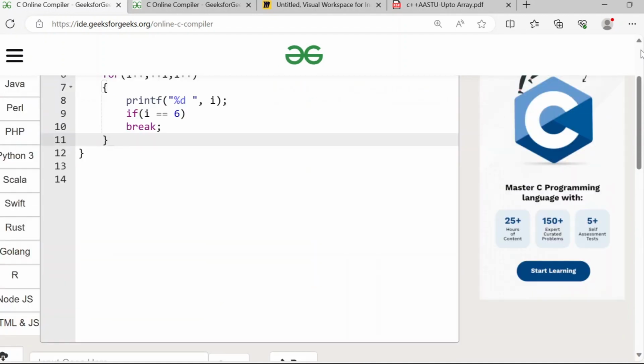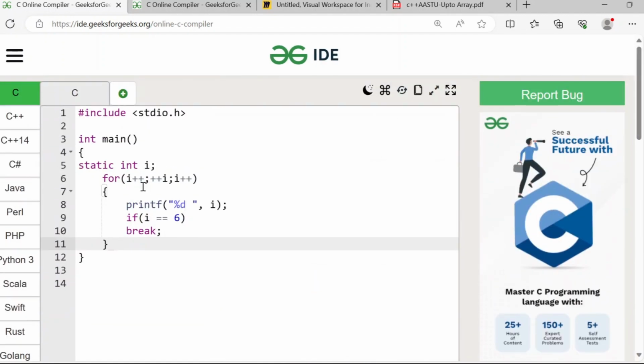This is just to check your knowledge about this. It seems that this is again going to be an indefinite loop because there is no condition, but this loop is going to break because of this break statement. This is just to check whether you know this break statement to break your loop or not.